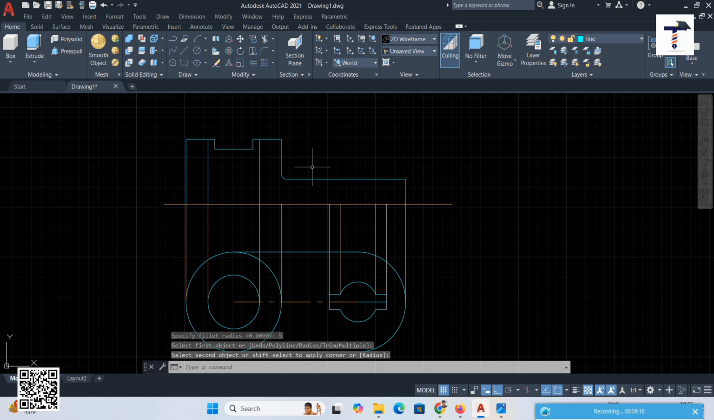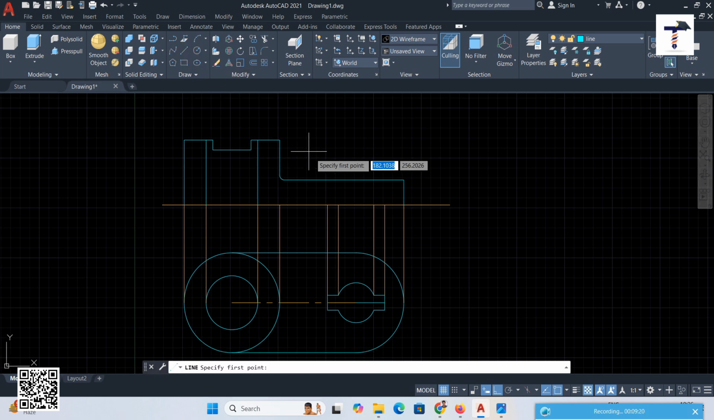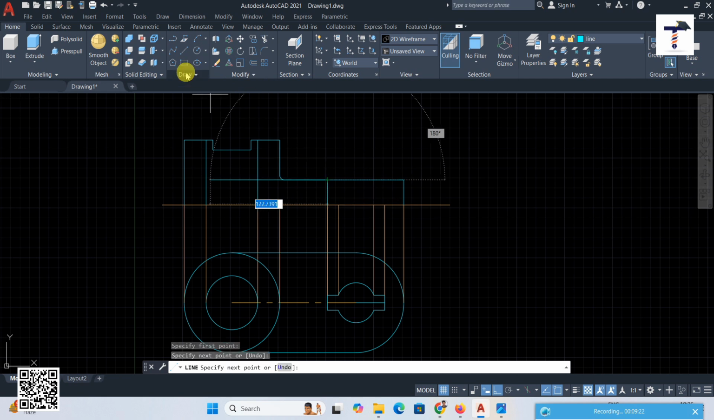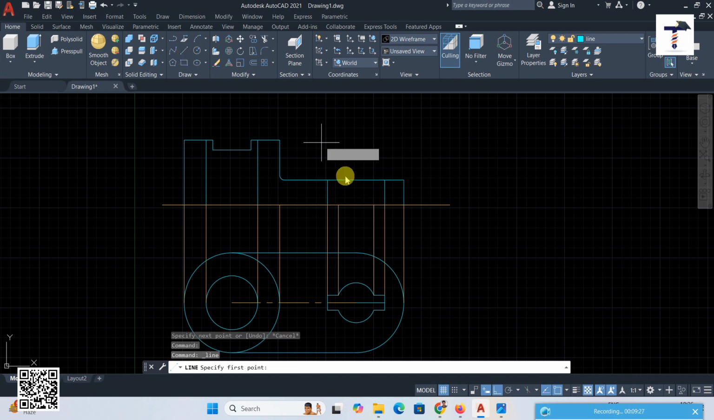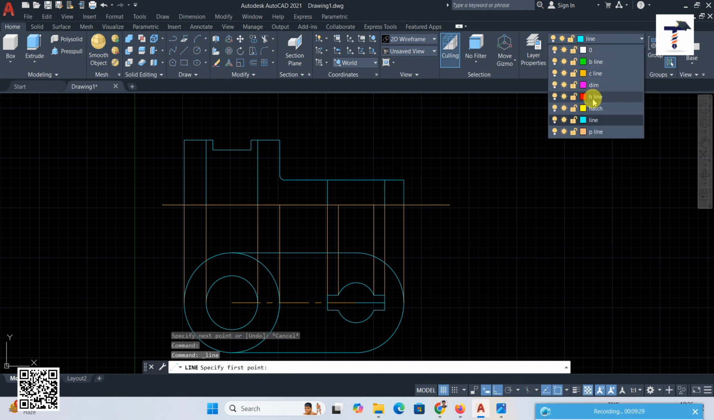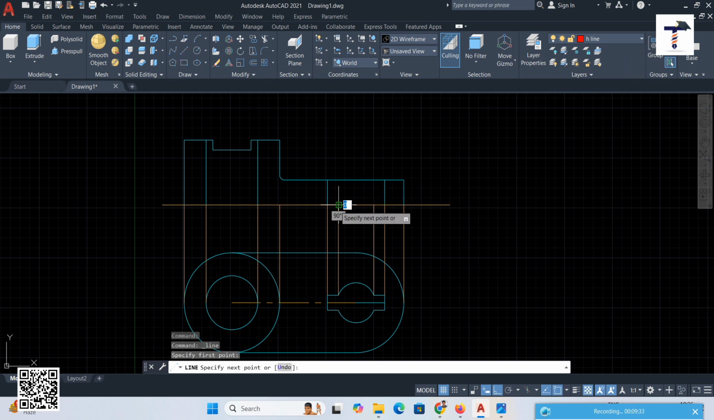Okay, then choose line from here also and choose line from here also, and these two lines are hidden lines. Okay, so just change this one and then go to the line. So now this one is hidden. Okay, and also this one is hidden. Okay, this is the hidden line.